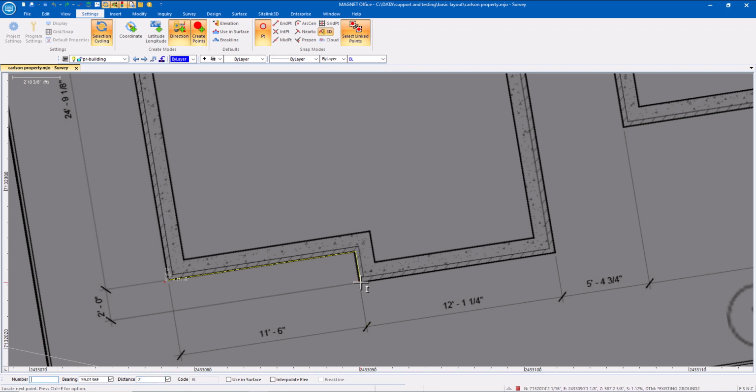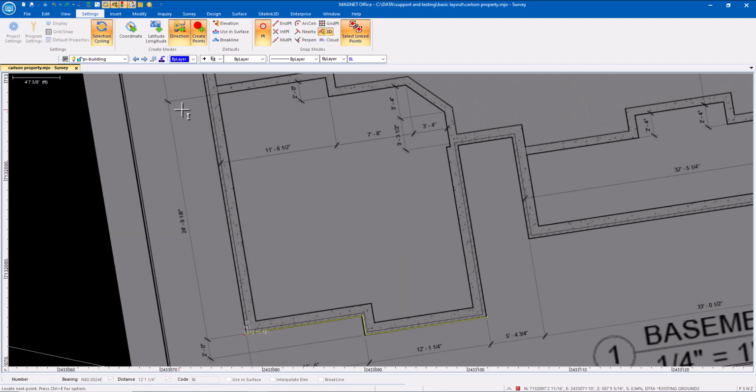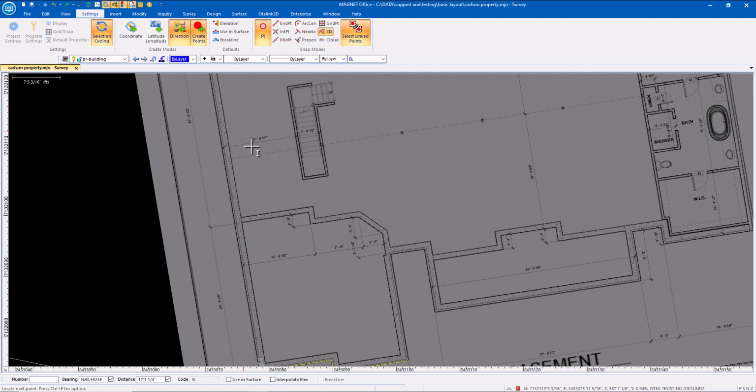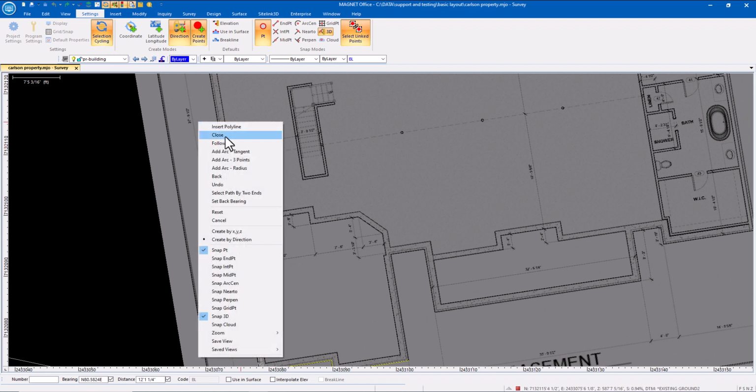and there's my segment. Now I'm going to turn an angle left. So we're going to go a negative angle, which is my left, and my distance for this one is 12 feet 1 1/4 inches. Okay, and then we would continue on turning those angles left and right until we arrived at the last corner, and then we would simply right click and tell it to close.